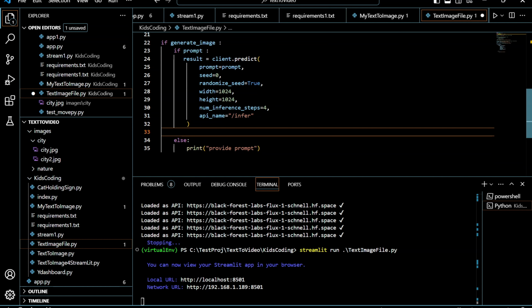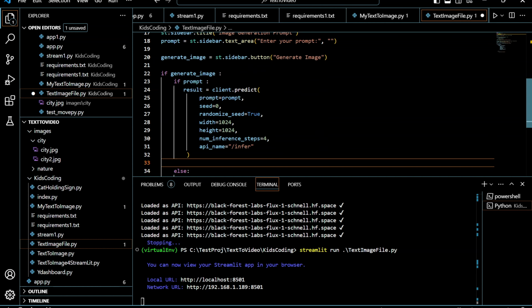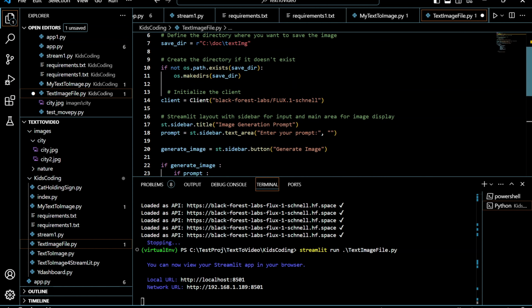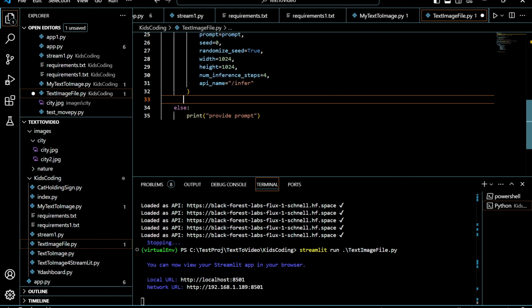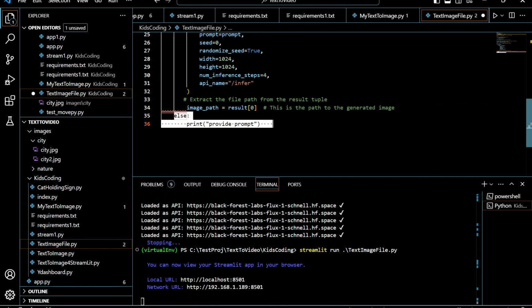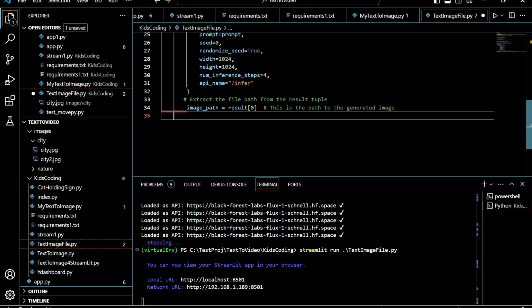We are going to extract the file path from this result tuple, and it will generate and move this file to our save directory. This is the save directory we created at the beginning. It will create the image in the temp file, so we are moving that file from temp to the save directory. So here is the code for that one. For the time being, I want to remove this else part.